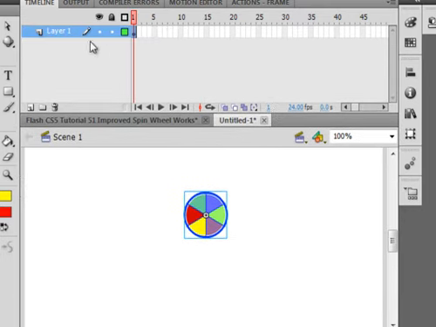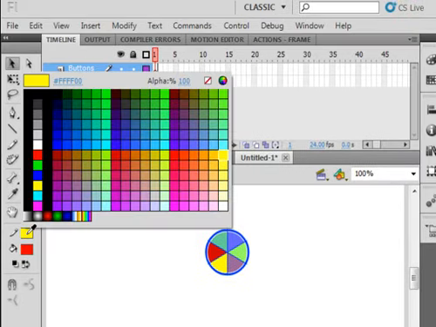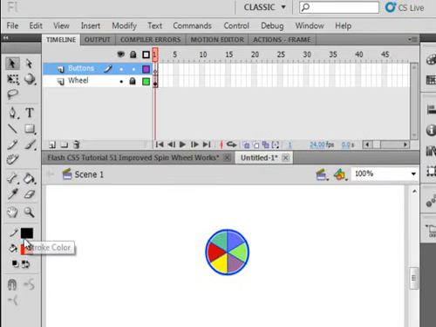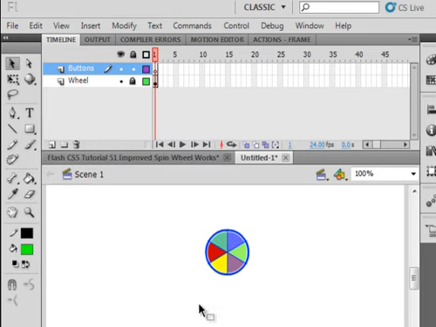There should be only one layer now. Call it wheel, lock it, insert a layer, and call this buttons. Pick up a black for my stroke and a green for my fill, and right here pick up your oval tool, and right under here hold your shift down and draw an oval, a circle.